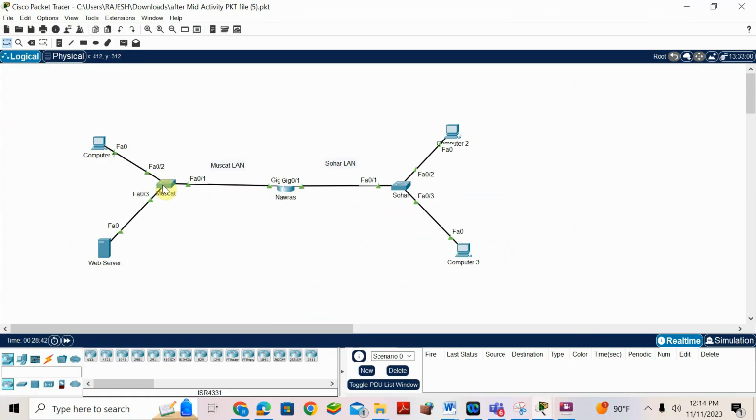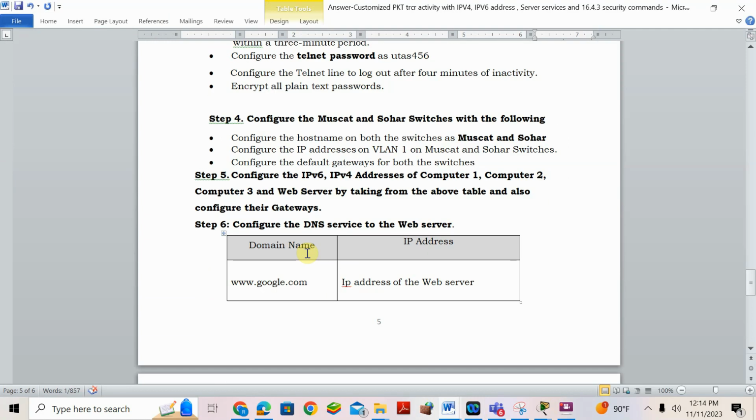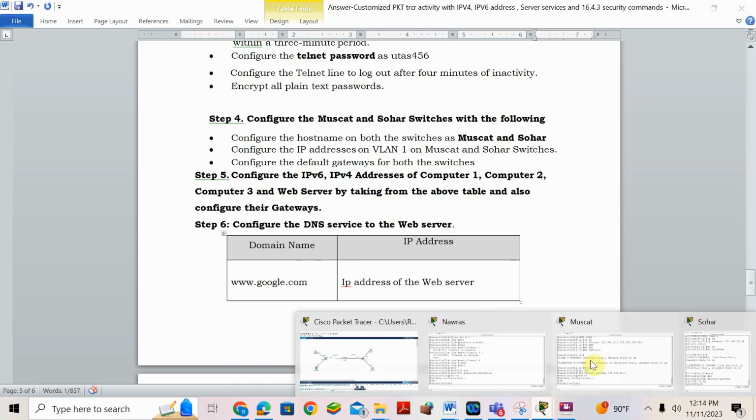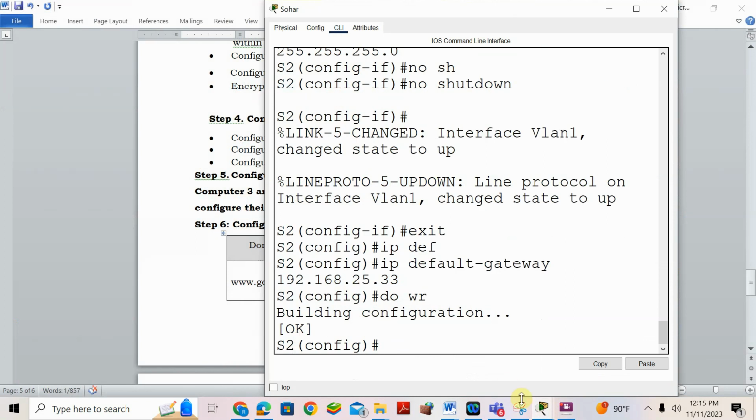Why is it 33 for this switch? Because for this switch the default gateway is the IP address of the nearest interface. Gig0/0 of the router is 25.1. For this switch, the default gateway is the Gig0/1 IP address, 33. After that, I will do the IPv4 and IPv6 addresses of the computers and web server, taking them from the table, and the gateway. Before that, you have to copy the running config to the startup config.